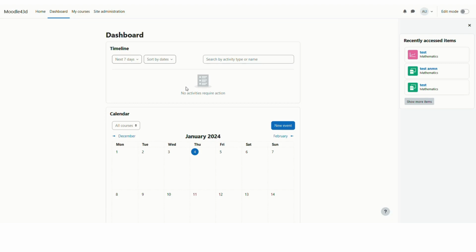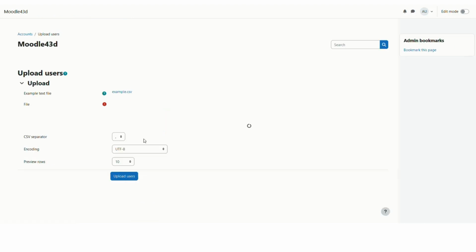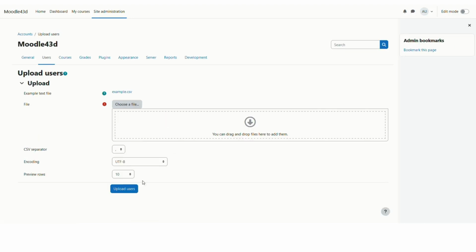As of now, I am logged into this Moodle site as an admin, and we'll be going to this site admin page, and under the users tab we will be clicking this upload users button to upload the list of users. Now here you will see a field to drop a file, or you can also upload a file here, and then we have some options here.